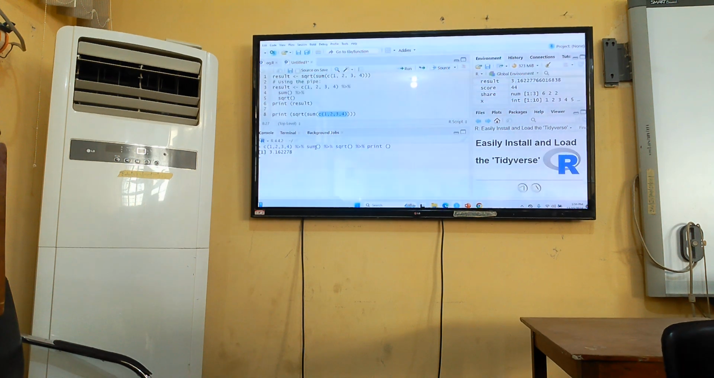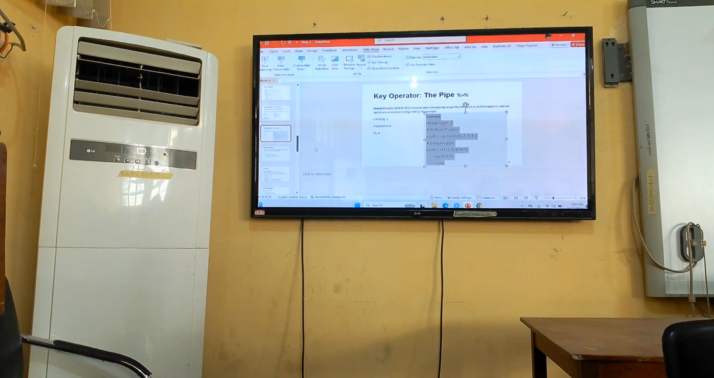So why are we learning this? Because we have learned that from the dplyr library in tidyverse, we can select. So let's continue.